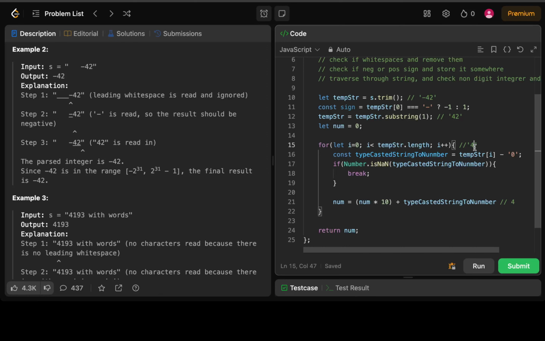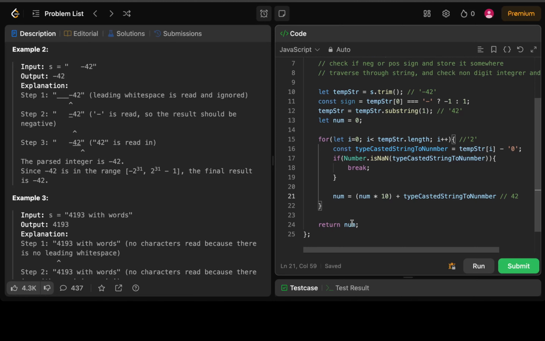Now the next string is 2. Okay, and then we get 2 as a number. We multiply 4 into 10, that is 40, plus 2 gives us 42. Similarly, any number of units will be multiplied by 10. So if we have more units, we multiply by 10 and continue multiplying until we reach the end of the string. So this is how our answer will come as 42.